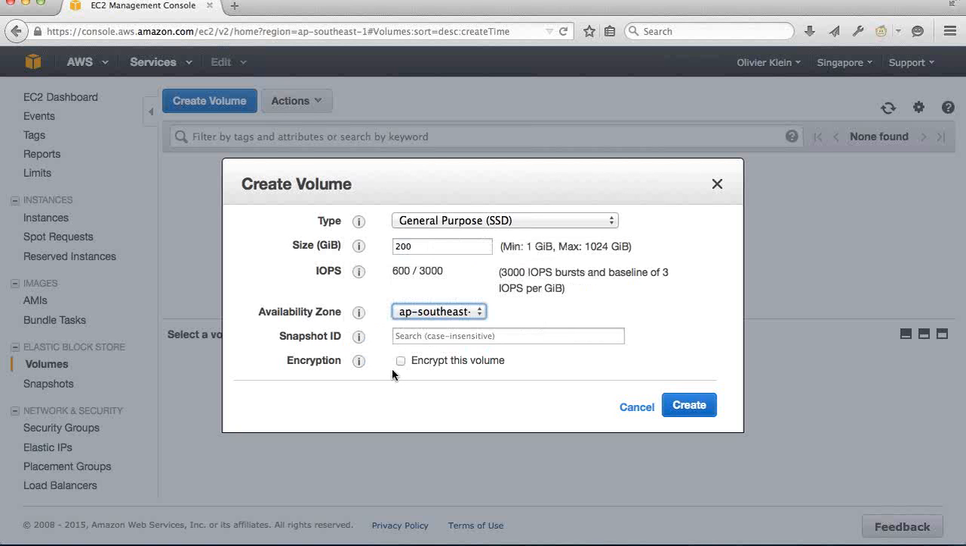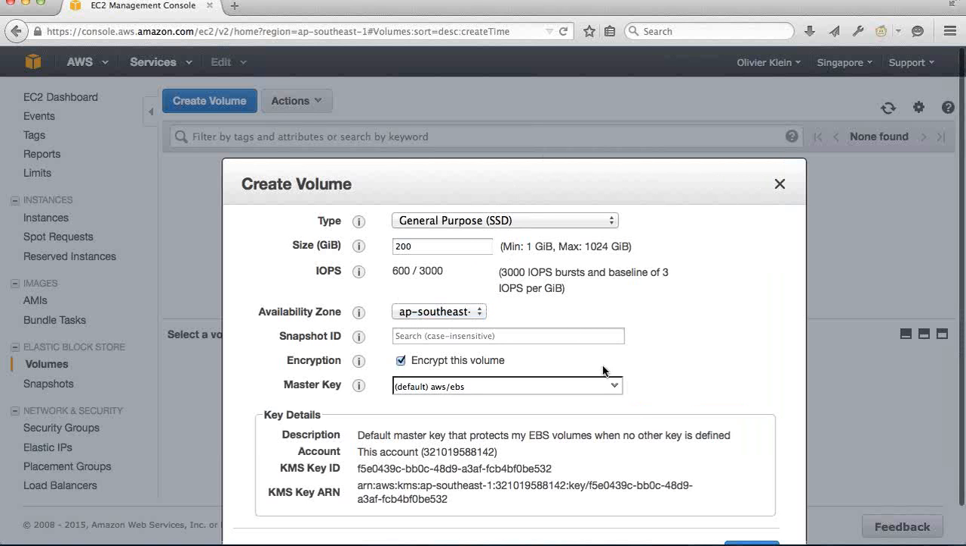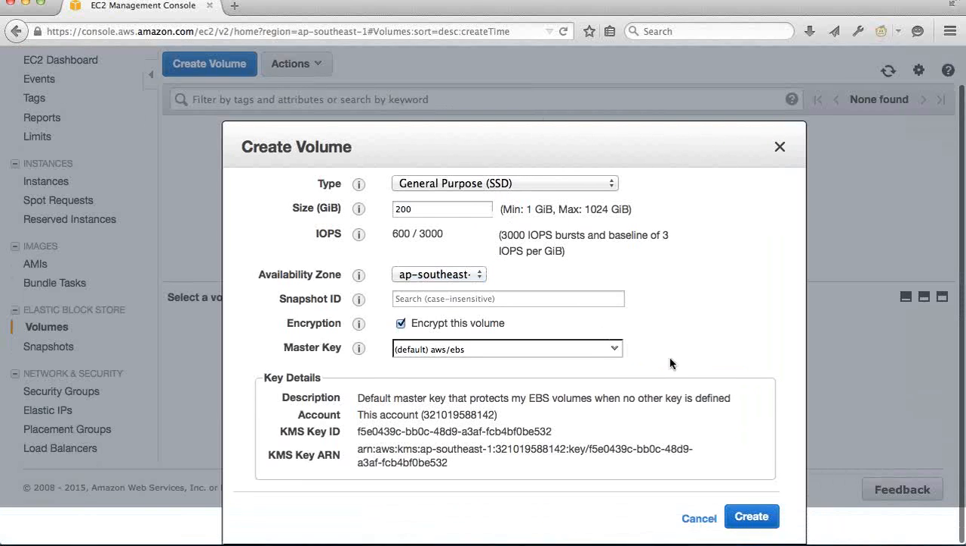And also with EBS, just like S3, we offer you with a simple click of a tick box here to encrypt your volume. Now let's try this. What happens if I do this? If I tick this, I can actually choose a key with which my data will be encrypted on this volume. It will be encrypted at rest.